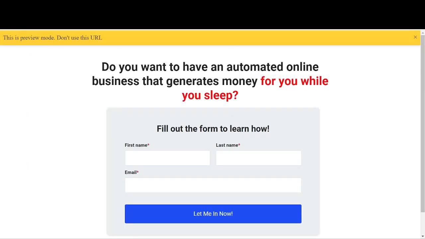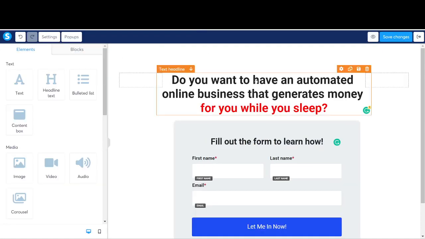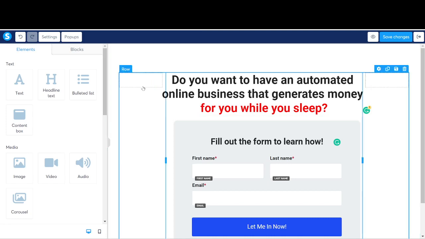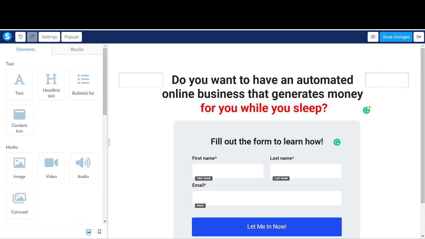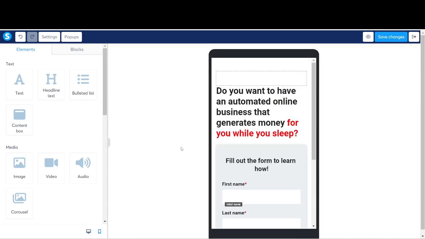Okay, this is a preview mode. It's automatically done. Very good. Now, one thing about System.io, please remember to mobile optimize it also, because most of your traffic will actually come from mobile. So on the bottom left, you're going to see this. This is a desktop view and this is a mobile view. So click on the mobile option.